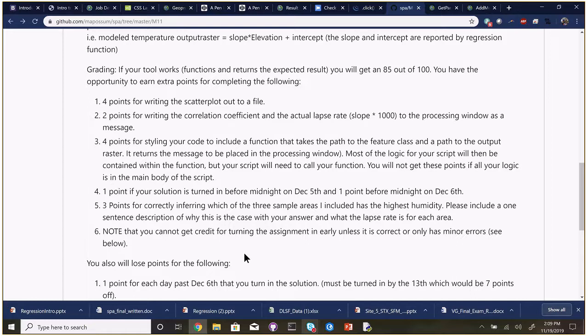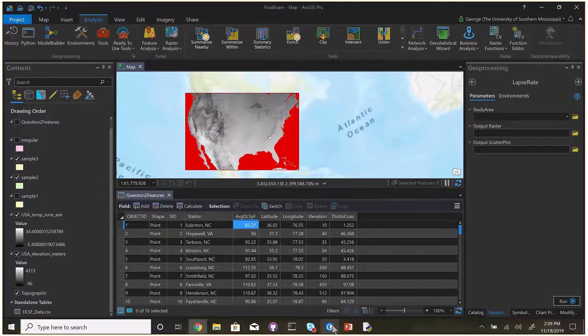Now the plot can't go in that window. It won't put that plot in that window, but you can get the correlation coefficient and the lapse rate. It'd be helpful if you wrote the correlation coefficient is this and the lapse rate is this, not just put those numbers there. And that's been like the message back.